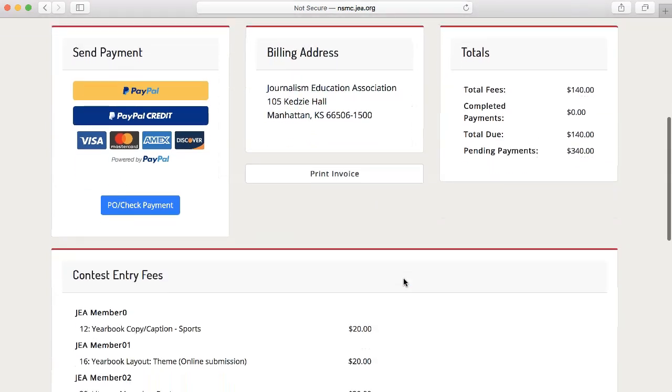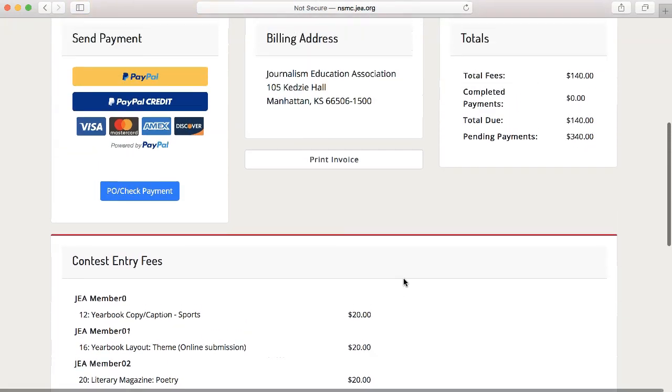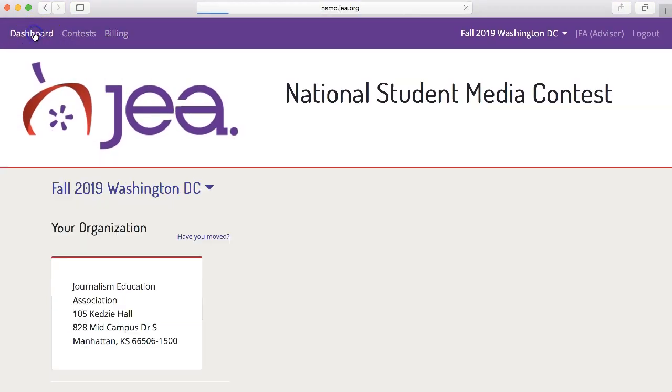Scroll to the bottom to find a listing of all of your students that are entered into a competition. These are only students that are entered into a competition, as it also lists the competition and the cost of entry. To return to your dashboard, scroll to the very top, where you will find a tab for your dashboard. In a separate video, I will show how students can submit their digital submission entries into the contest system.